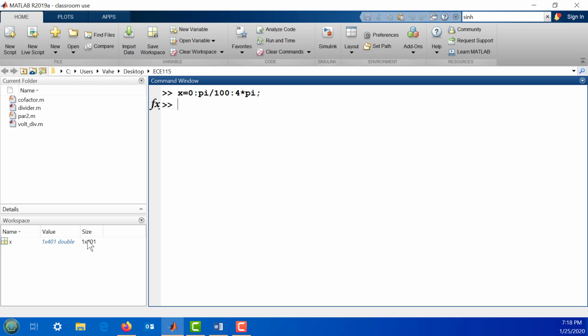So it's got one row, 401 columns. Then I'm going to generate a sine wave. So I'm going to say y equals sine of x. So for each value of x in that vector, it's going to generate a y value. So y should have the same size. Okay, press enter. y has the same size. It's also 401 points. Now what I'm going to do is I'm going to simply plot x versus y.